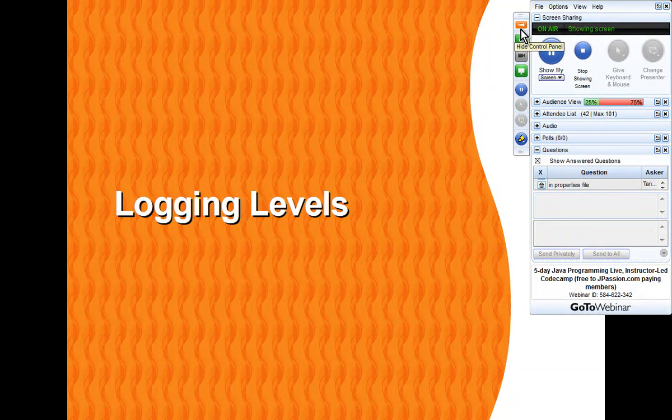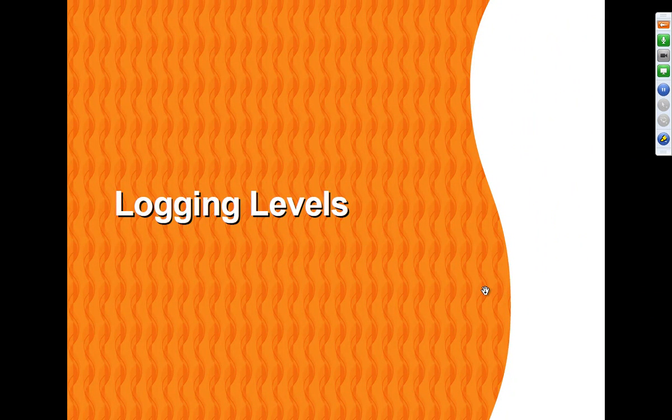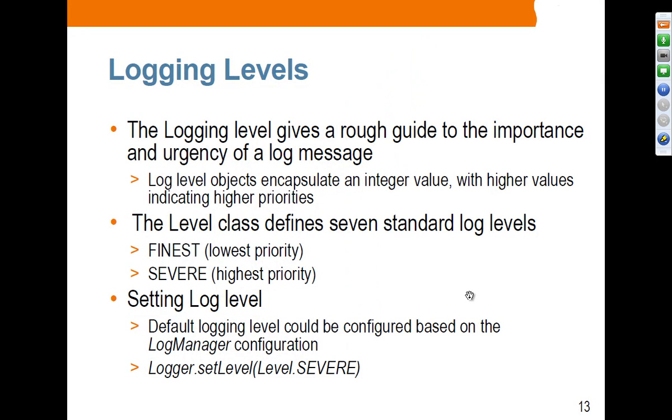So, logging levels. We have already seen the logging levels like fine, debug, or warn and things like that, right? The logging level gives a rough guide to the importance and urgency of a log message. Basically, log level objects encapsulate an integer value. So these log levels are integer values with a higher value indicating higher priority. The most severe has the highest number, and the finest actually has the lowest priority.